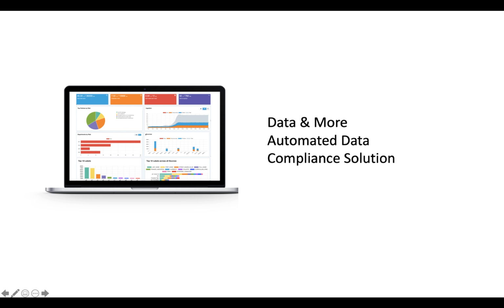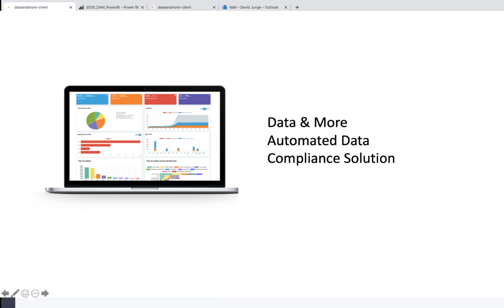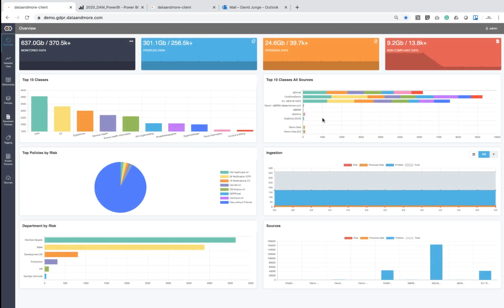Welcome to a quick walkthrough of the key features of Data More's Automated Data Compliance Solution. Our Automated Data Compliance Solution has 4 key components.